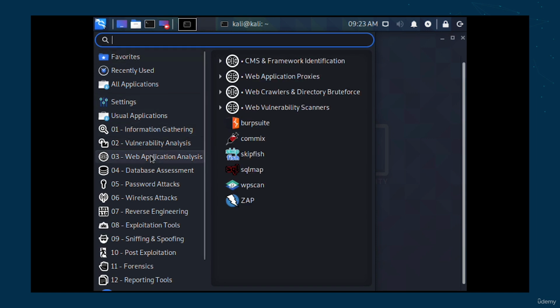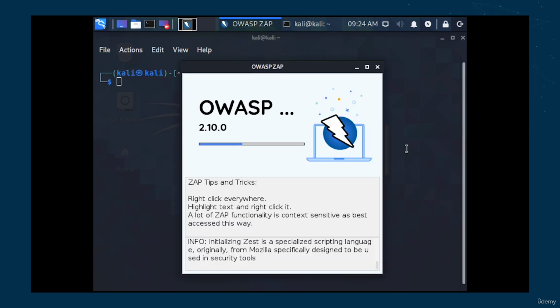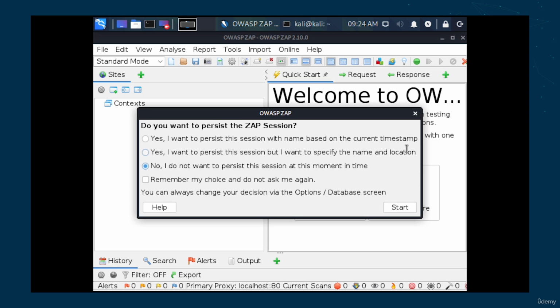Because what I want to do here, as per step 2, is go under Web Application Analysis, and choose ZAP. That's the ZAP proxy. I'm going to go ahead and start that application. And after a moment, we'll see the start screen. So it's initializing the OWASP ZAP tool. Now, once that finishes, we'll be prompted with a few things.